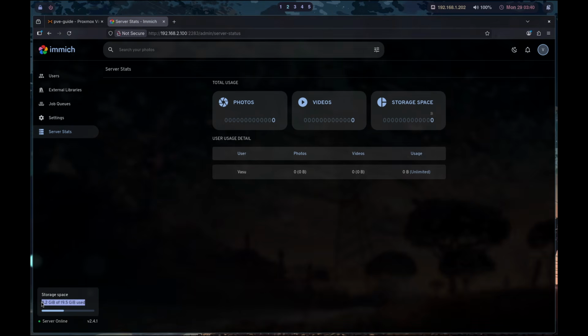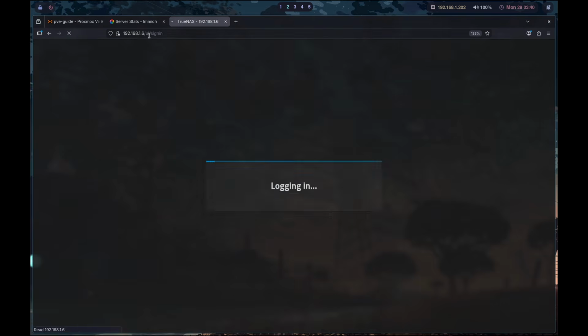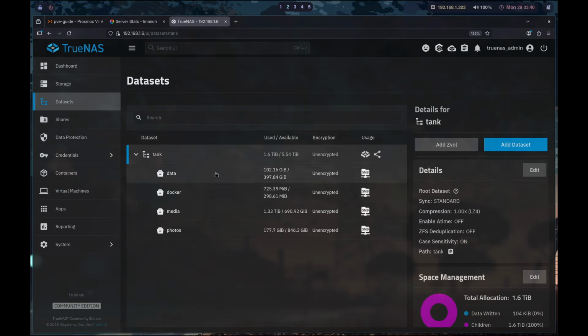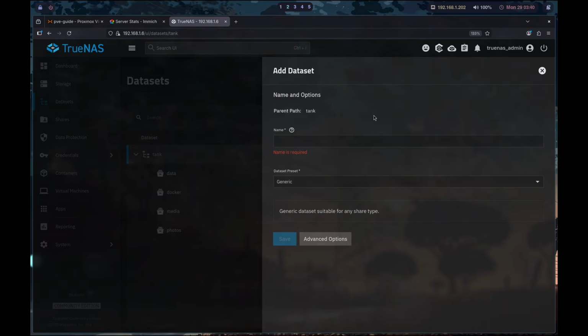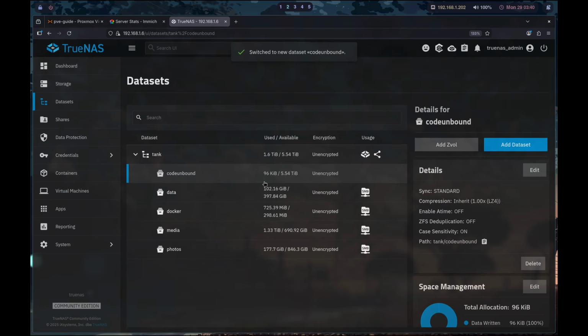Here we can see that we have 20 GB of storage. So let's jump to TrueNAS, and first we'll create the dataset so that we have something to mount to. Let's name it codeunbound and save. We have the dataset.